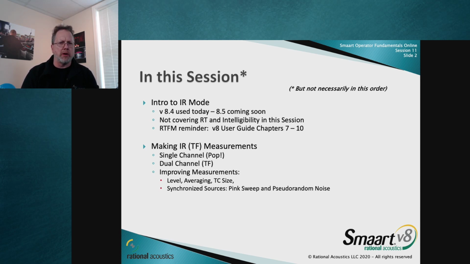I want to show you a bunch of stuff in there, and we'll talk about some cool synchronized sources that we can use. In general, you've probably heard me say already, it really doesn't matter where we're getting our signal from. We could be using music going through the system. We could be using pink noise from your console, or a pink noise generator of some sort, or Smart's noise. They're all going to give us the same basic measurement.